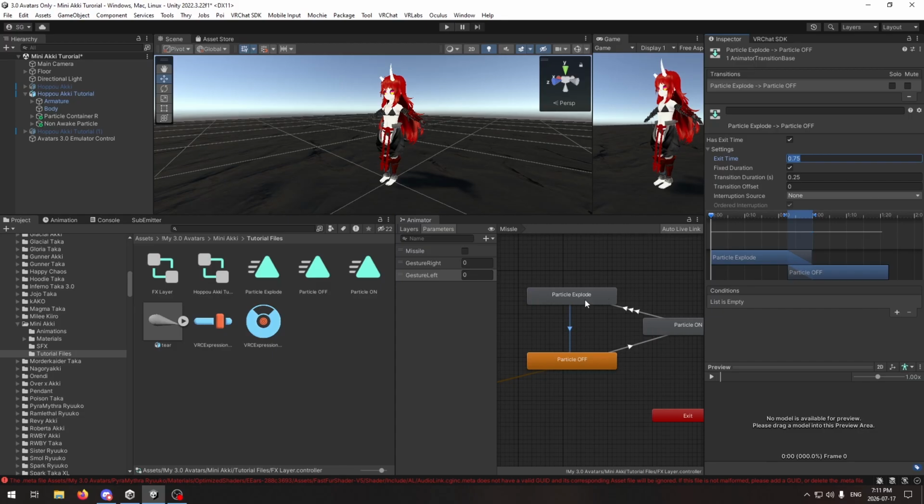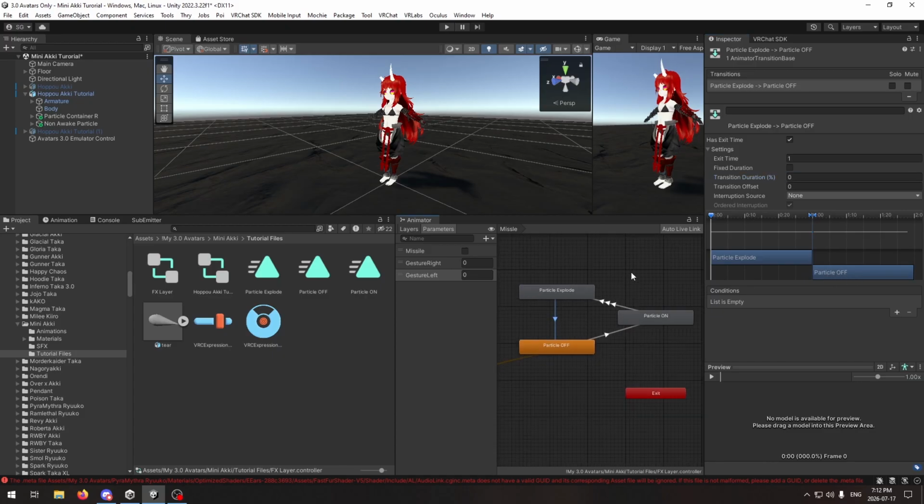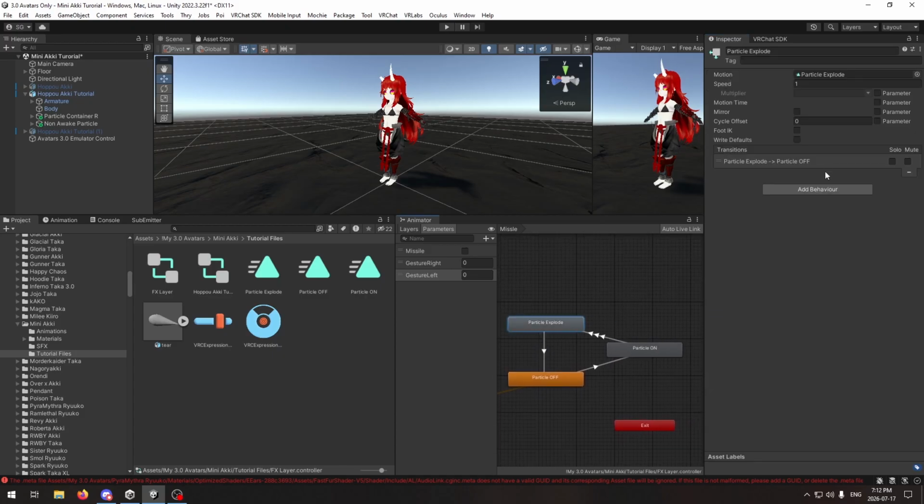Since this is the explosion, we want to make sure that it goes back here by itself, meaning this time we want an exit time. We're going to make the particle explode play out entirely, and then zero out the transition duration, because you don't want it to blend together. You want it to be, once it's completely done, it moves on to particle off. If you have any sounds, you can make this particle explode longer in duration than just one keyframe, and then it'll play out entirely and then move on to particle off. So this should technically work.